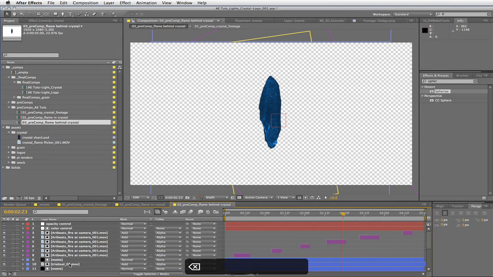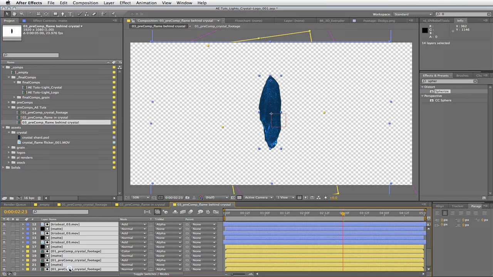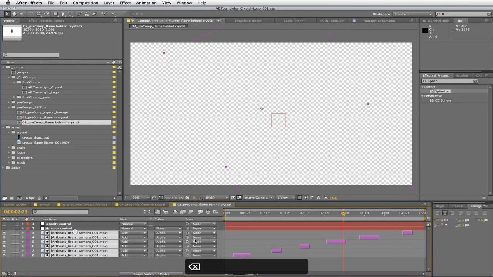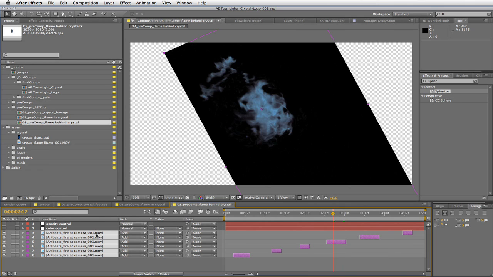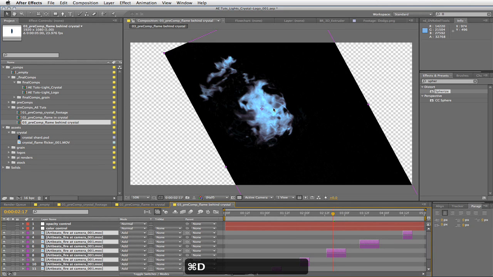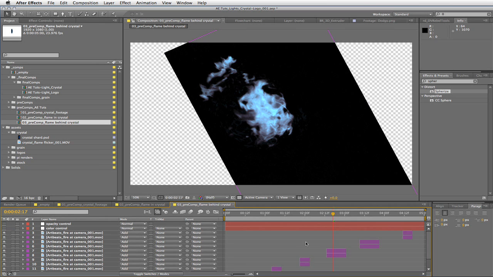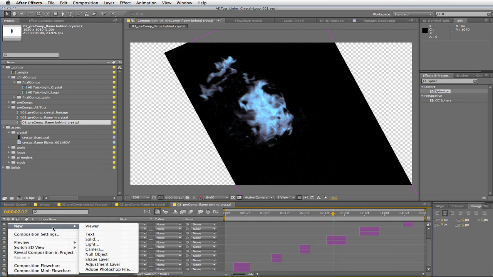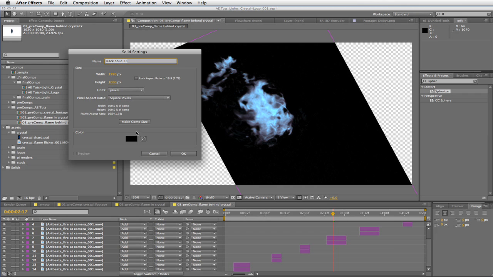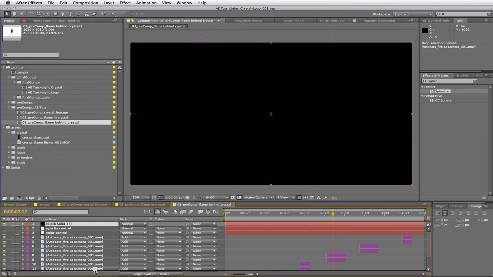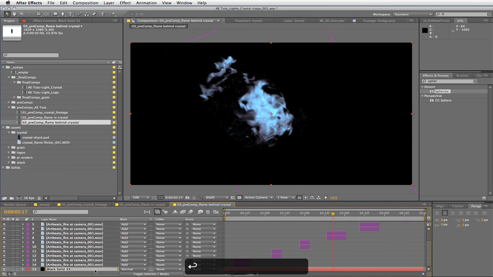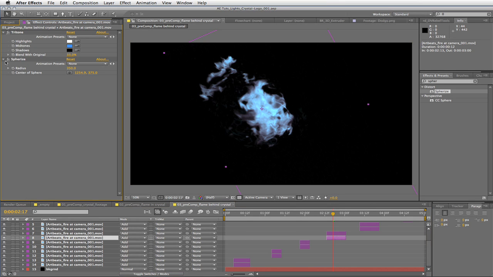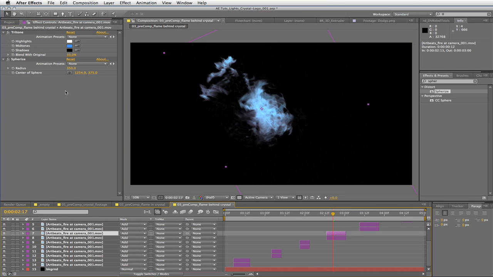And all the other layers beneath the fire. Let's turn these track mats off. Let's duplicate the layers, and now the fire is much hotter and everything is timed out just as we want it. Let's create a black solid for the background. And let's remove the Spherize filter from each instance of the fire.